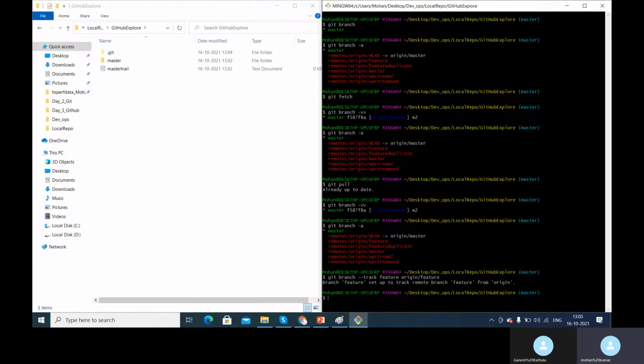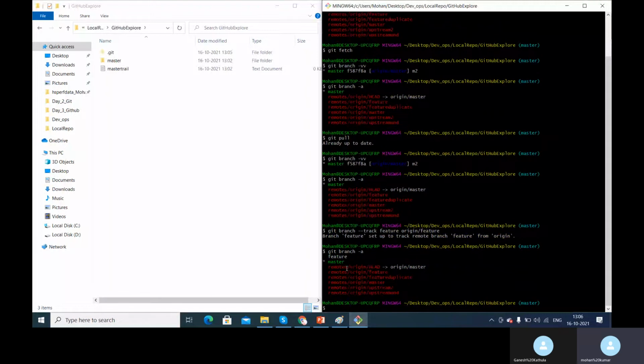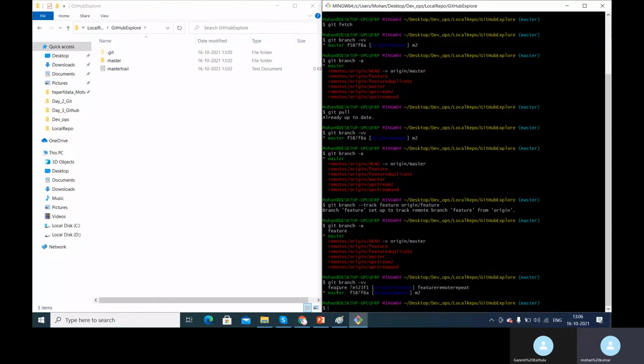Once I do this, a new feature branch is created, and it is set to track feature from the origin. So if I say git branch -a, what is happening? Now we have two branches, master and feature. And if I execute git branch -vv, the feature branch is tagged to the feature branch of the origin.